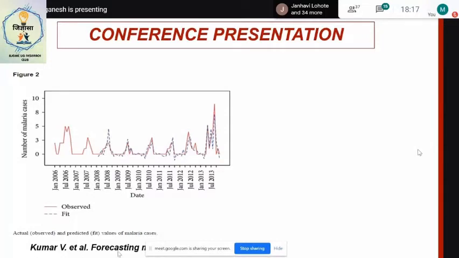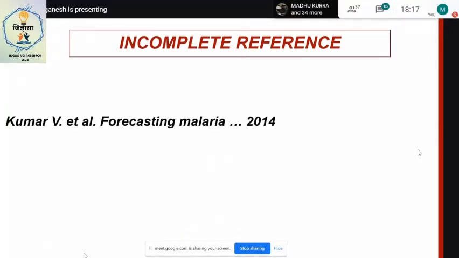And here below we have this Kumar V, etc. That the speaker who's presented this slide has said, I have taken this figure from this particular item. So this is that speaker's item, which is Kumar V as the author. Partial title is Forecasting Malaria. 2014 is the year. Now this is incomplete.